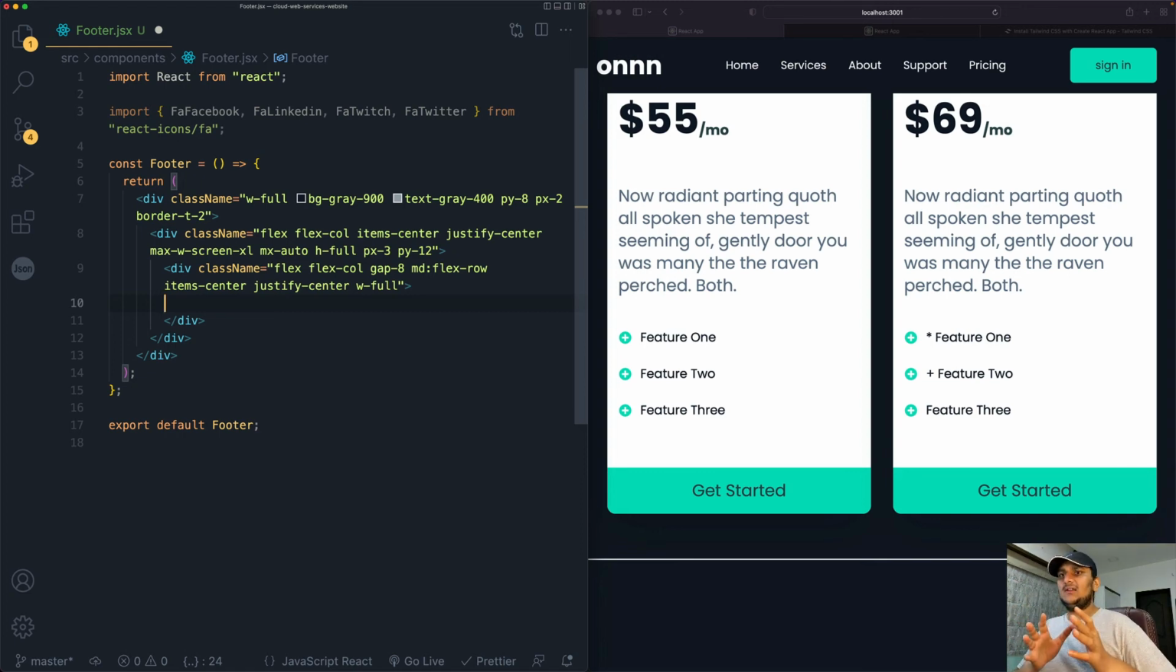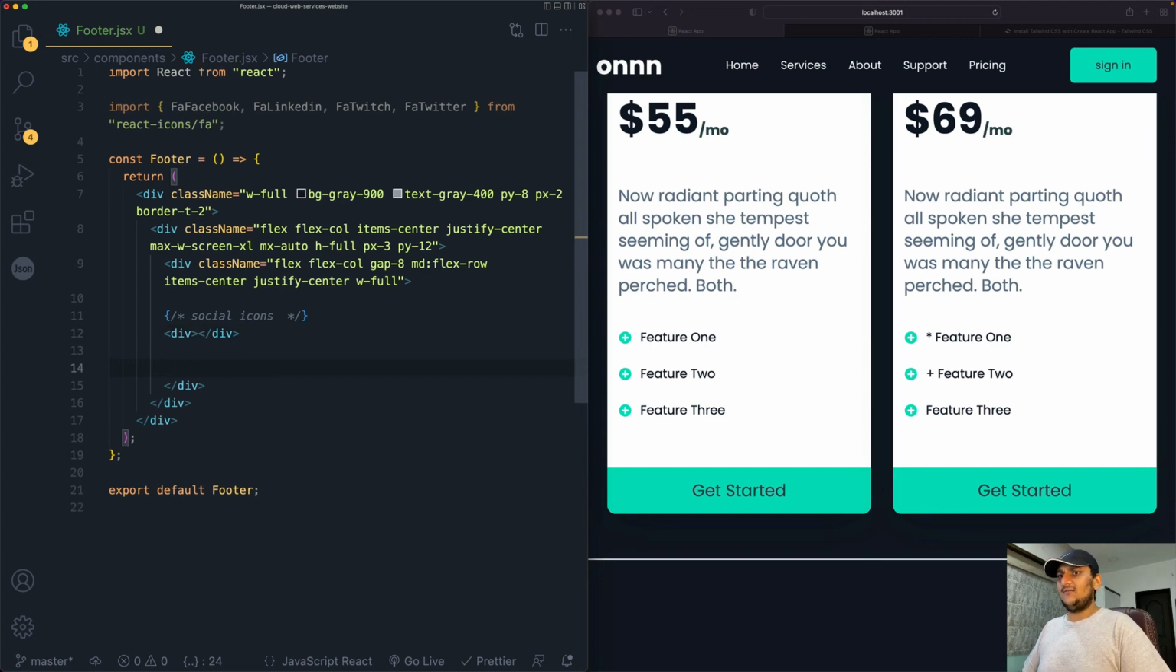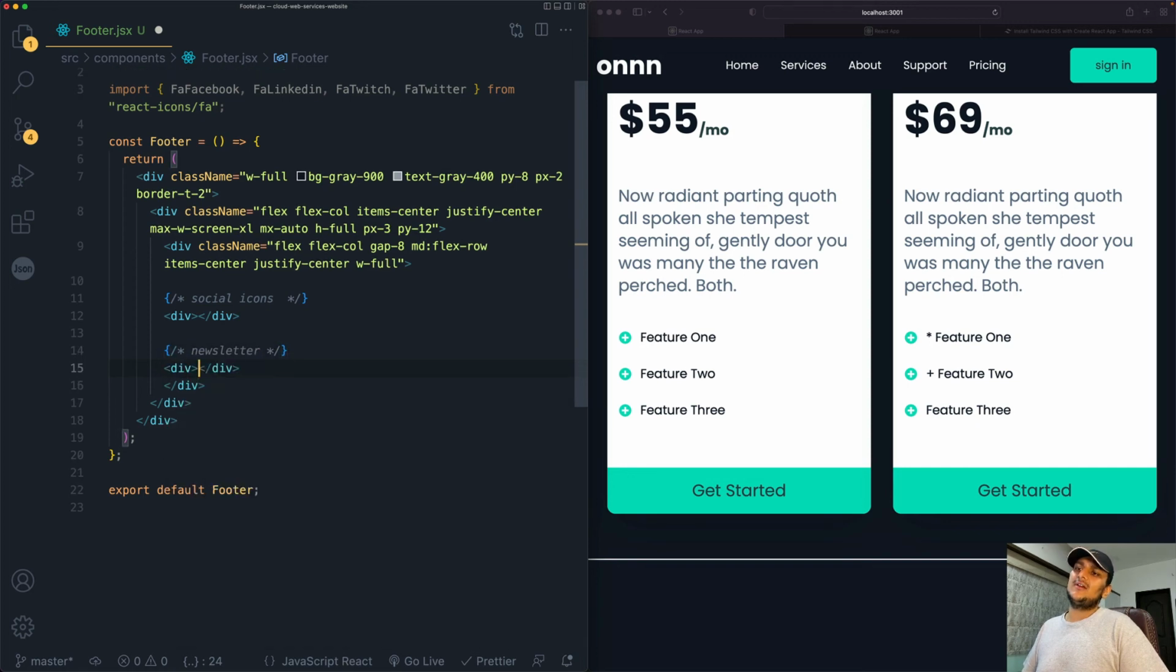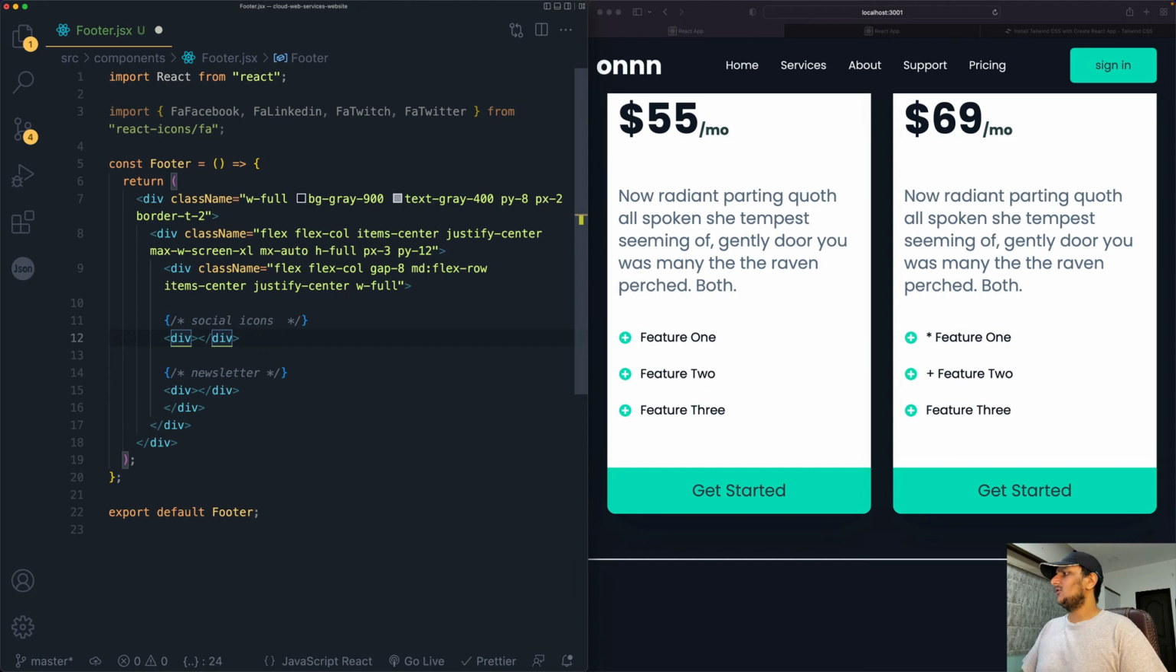And inside this div, there will be two parts, right? So left side is going to be for social icons, and right side is going to be for the newsletter, right? The input field. So let's just say social icons right there. So social icons, and this will be div. And let's also have newsletter, and this will also have a div.